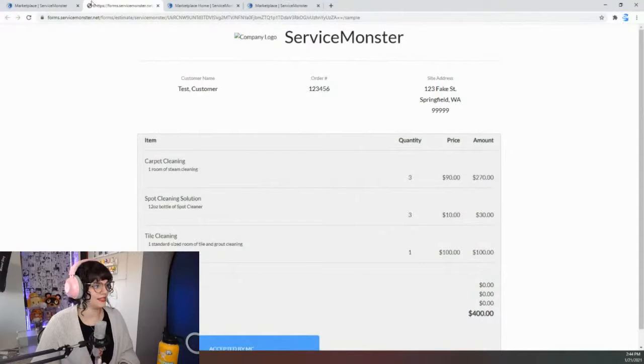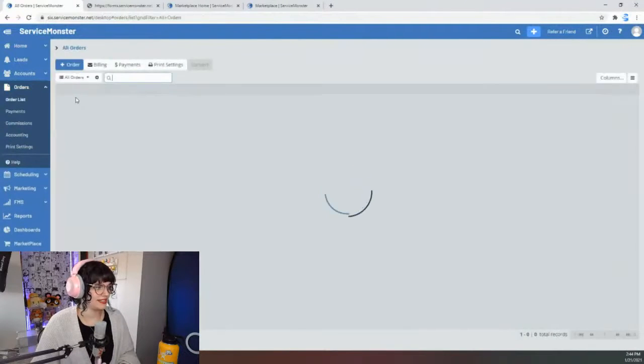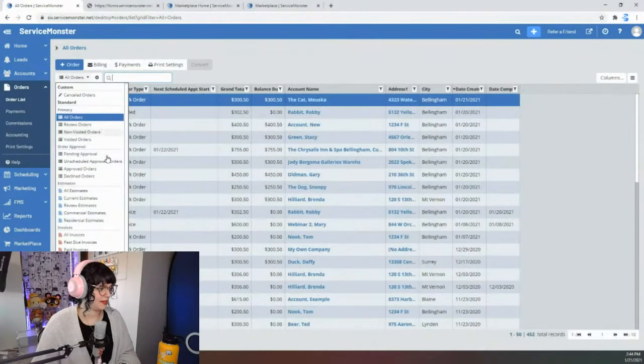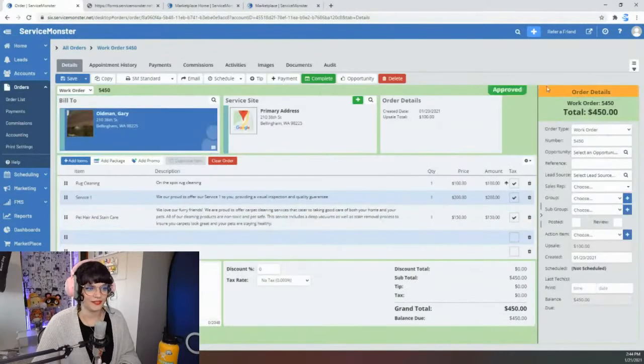How this looks in the system is, if we hop over to our order list here, you'll be able to see if orders are approved or declined from this list. On the side here, I can open up my approved orders list, and I can see a little check for each of my orders that are approved. If I open up the order itself, I'll have a little tab here that says approved as well, so I can see that right on the order itself. You can also set it up to get an email notification if your order has been approved.